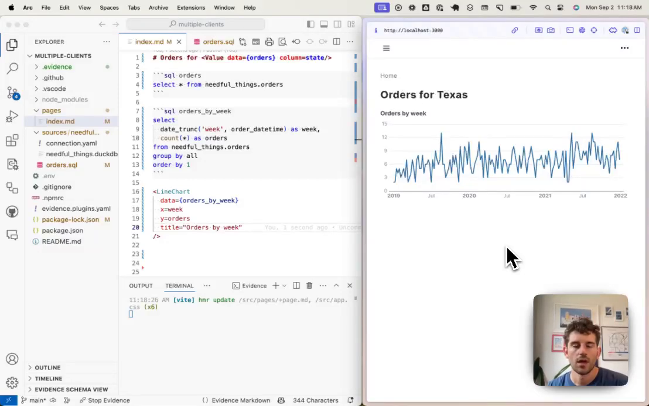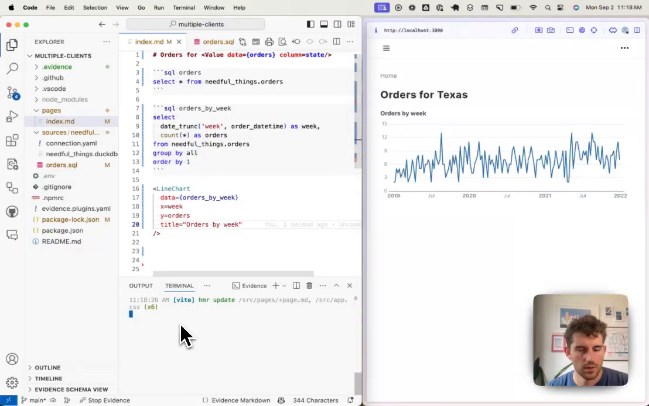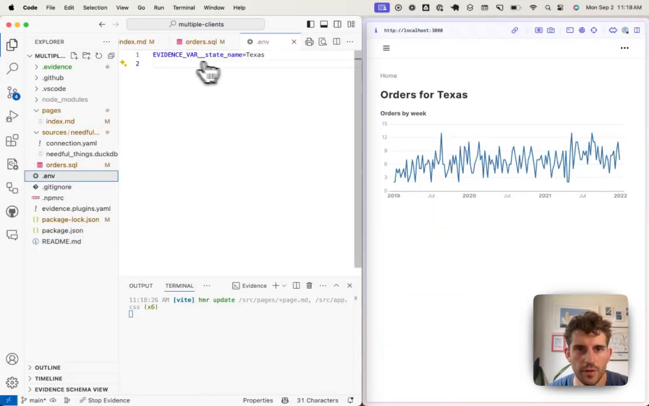Cool. Okay. So this is my report that's going to go to the Texas general manager, let's say. Okay, so I've got it set up. With a different environment variable, I can create a report for Texas or California or New York or any of the states in my database. And there's going to be a different app every time.